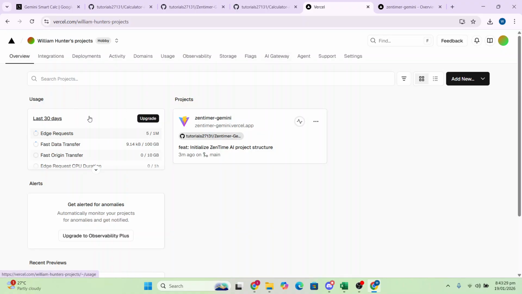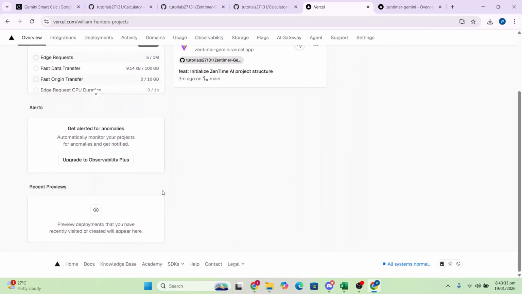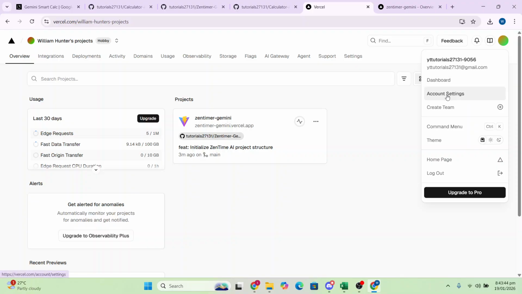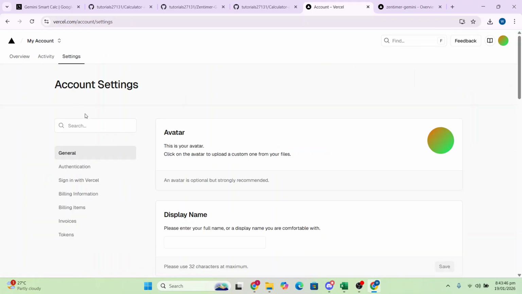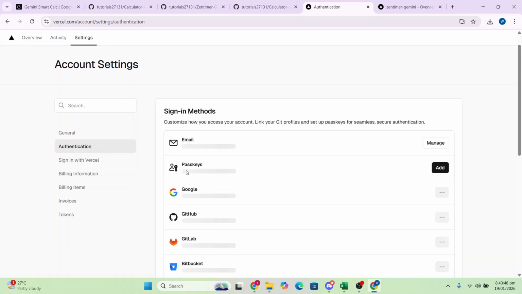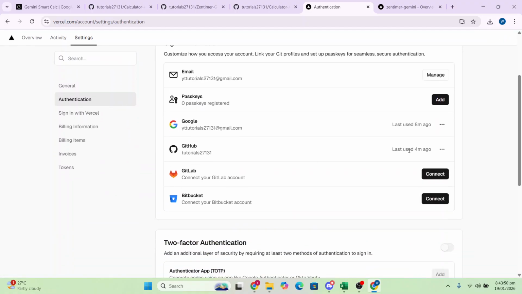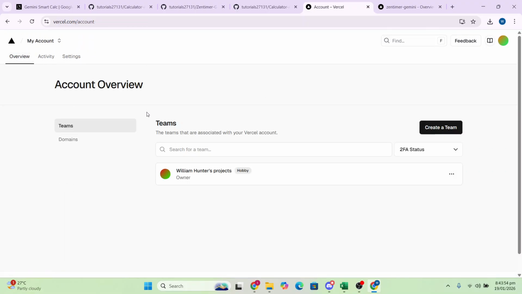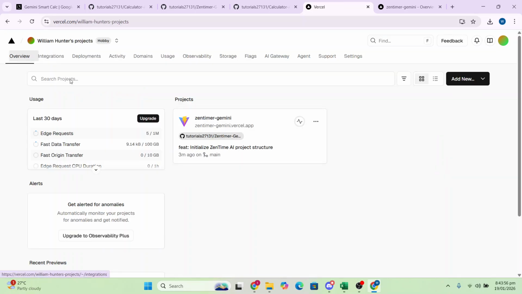and then once you come here to the home page, you'll actually get the option to go ahead and connect an account. So I want you to go ahead and do that. And after that, what I want you to do is just come here at the top right and click on account settings. And then you'll actually see authentication. Go ahead and connect your GitHub account. You can see I connected it 4 minutes ago. Then we'll come back here to overview, and then we'll go back to the home page.